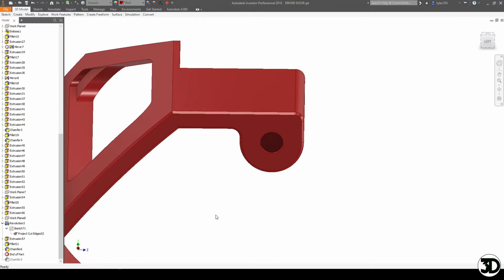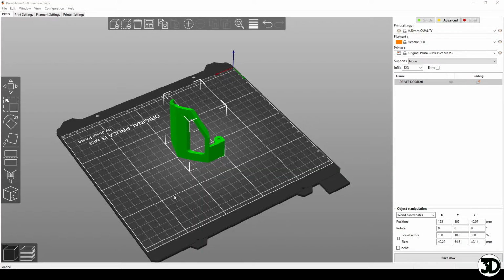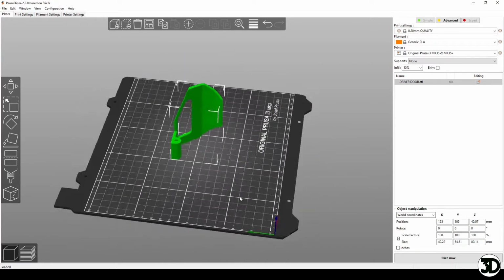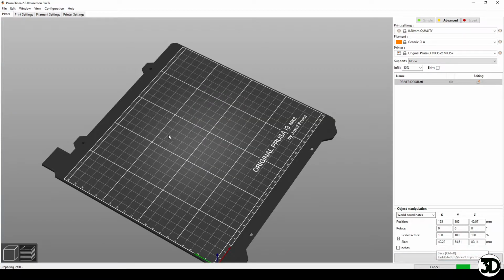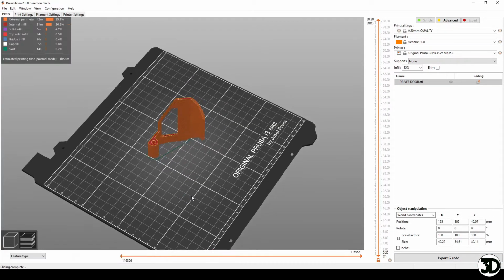So let's take a look at how to prep this and go from there. As you can see here, this is the model being ready to be printed. And essentially I'm going to show you how to prep it, and then we're going to change some code, which I will also attach into the description.